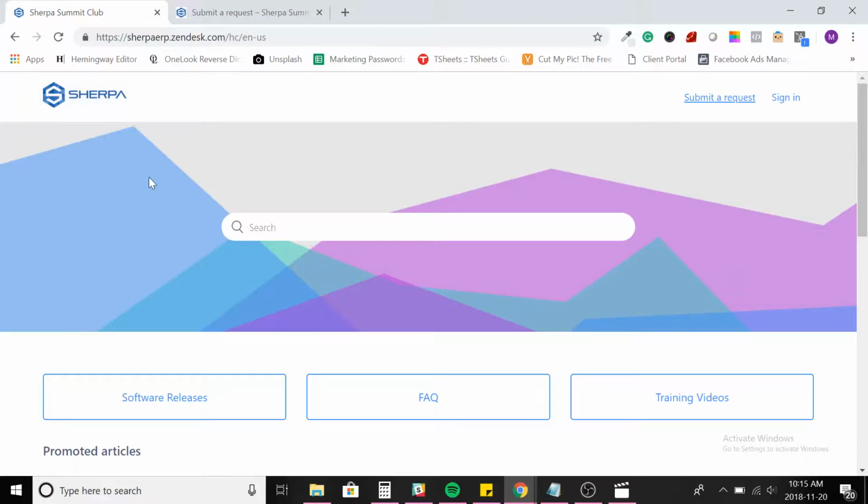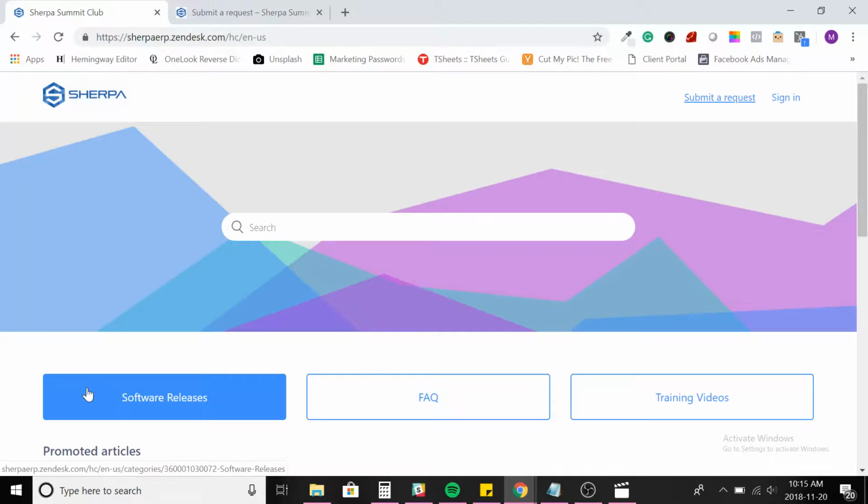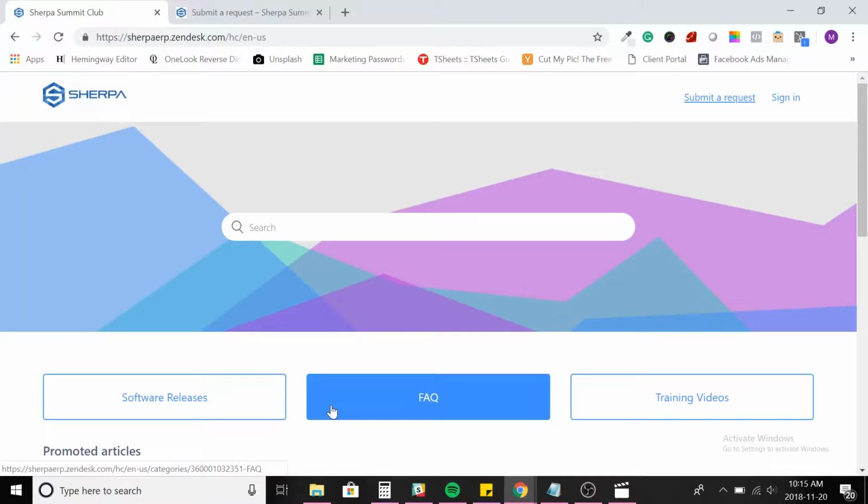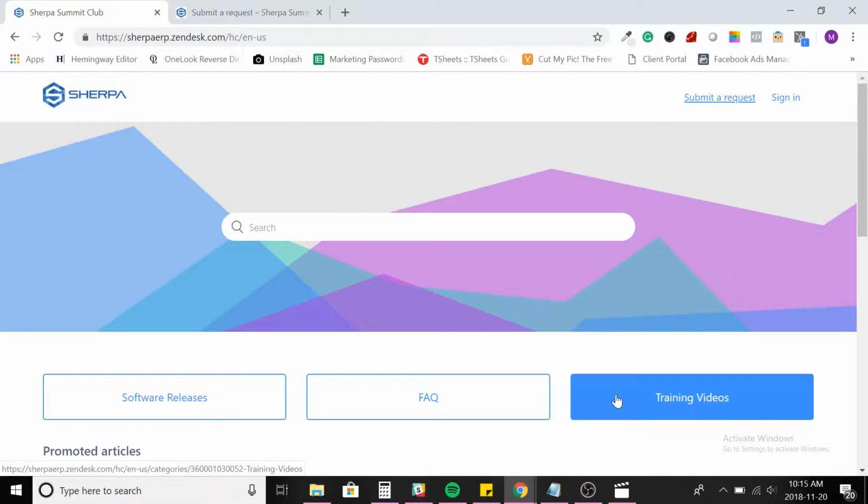Here, you can view software release articles to stay up to date with all the newest features. You can read frequently asked questions, and you can watch training videos. This is also where you can submit support requests if you experience issues with your system.